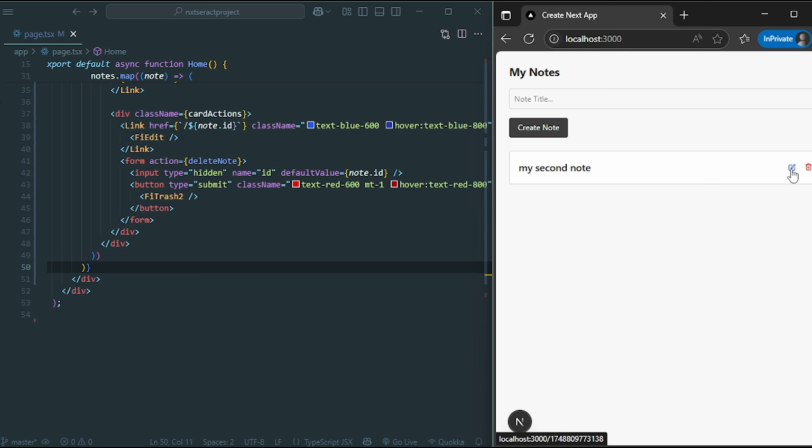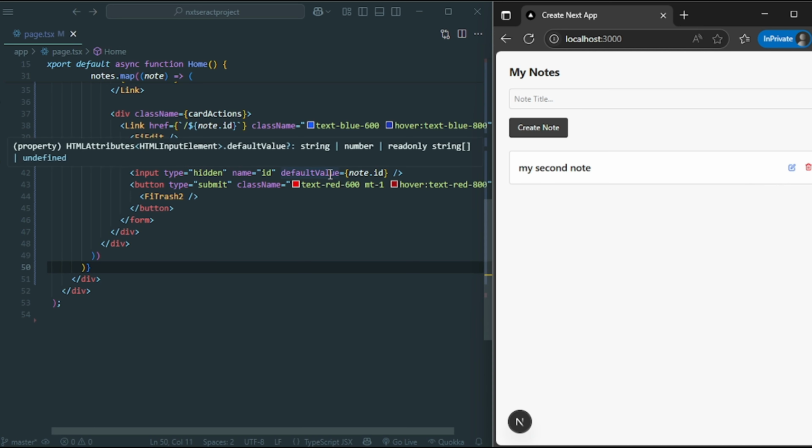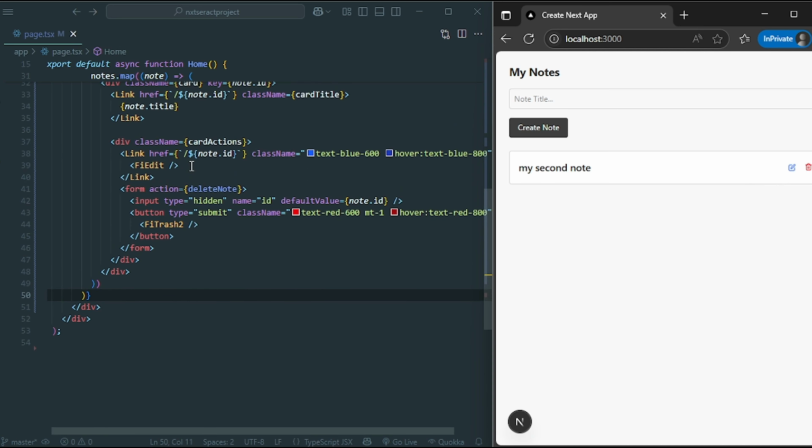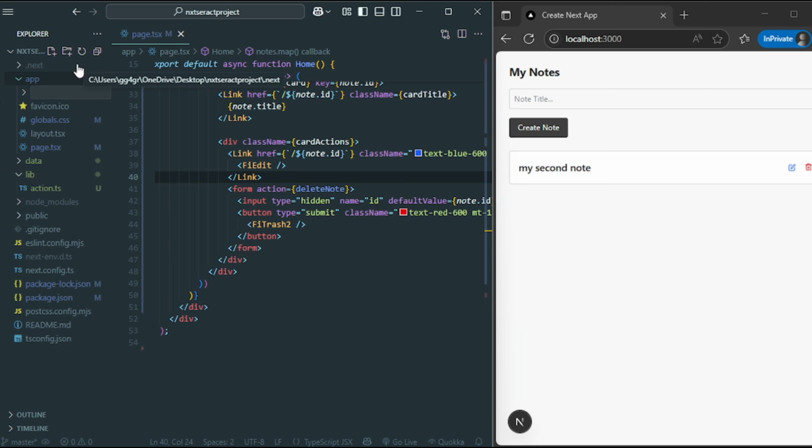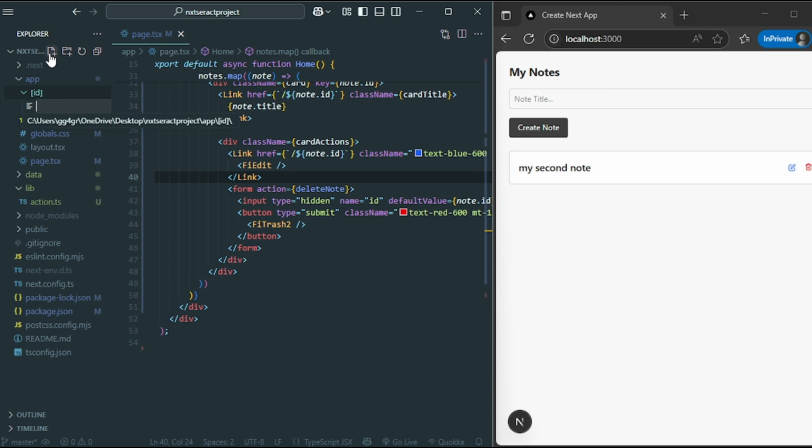The last functionality that we want to test out is the ability to edit a note. And the path for it is /[note ID]. So let's go ahead and create that dynamic route now. So in the root directory inside of the app folder, let's add a folder named [id]. Inside of it, we'll add a file named page.tsx.